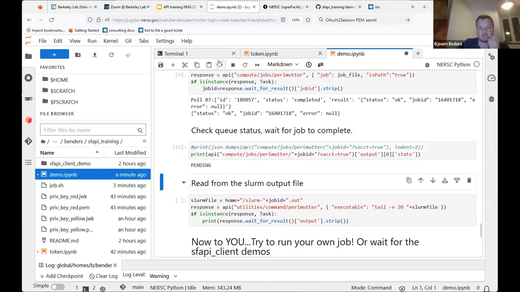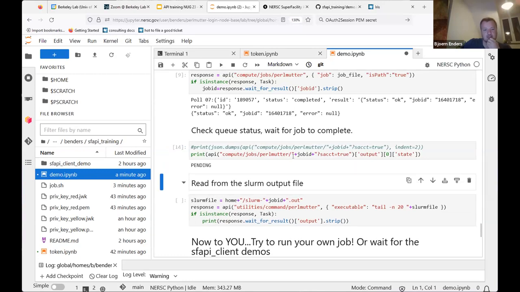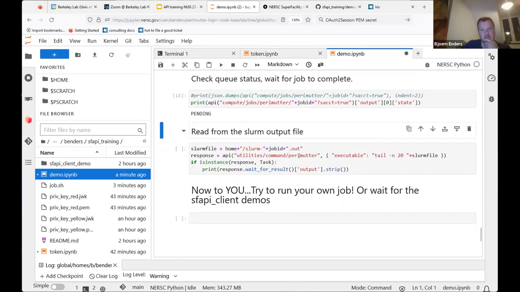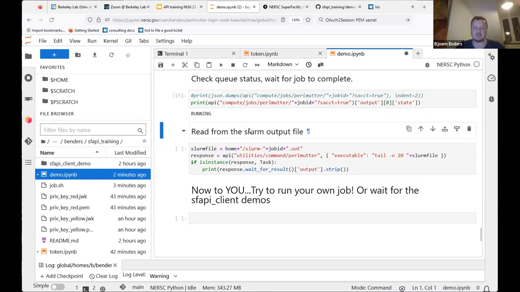Okay, so we can do this a couple of times. Of course, if you do this in the demo, it will always come back with pending. But the only thing that will change is it will go to running or completed, if you do the demo script yourself. Actually, it's kind of cool that it's pending because now you can just hit it over and over again to see. It's running. Yay, it's running. So it should be able to actually execute super fast.